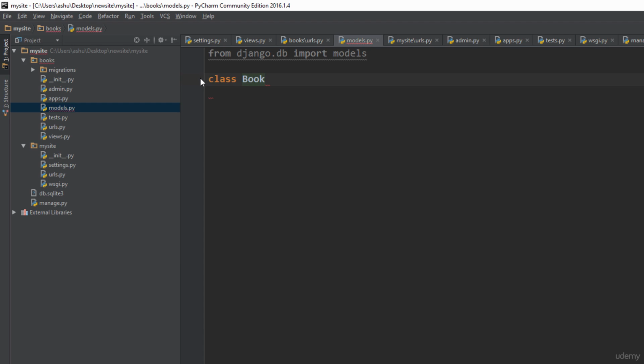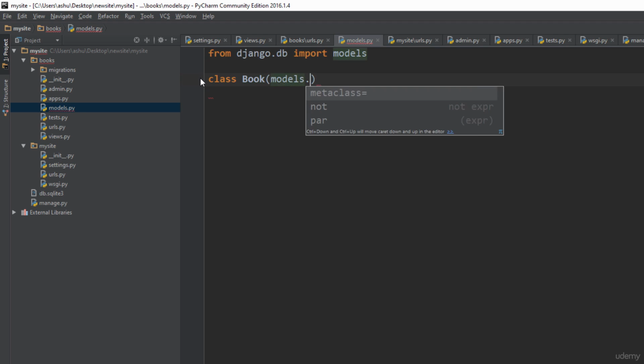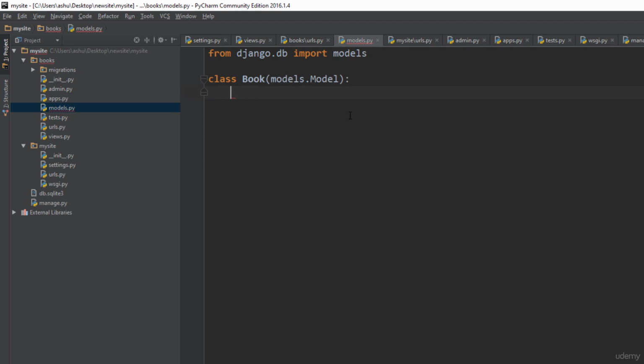Let's assume that you want to name your table Book, as it is going to contain the information related to books. And to this you need to pass in models.Model. So you basically pass in models.Model to this class, and inside this class you are going to write the attributes of that particular table. So we are creating a Book table here which is going to contain the information related to books.